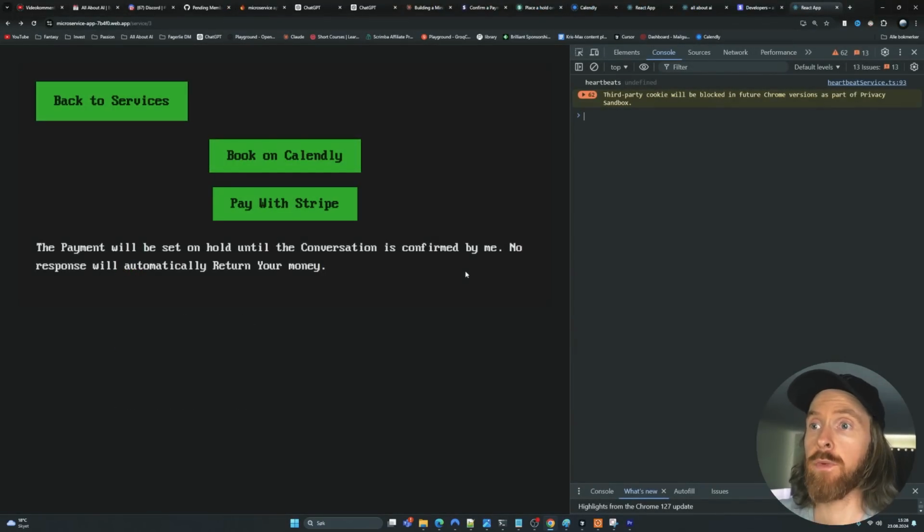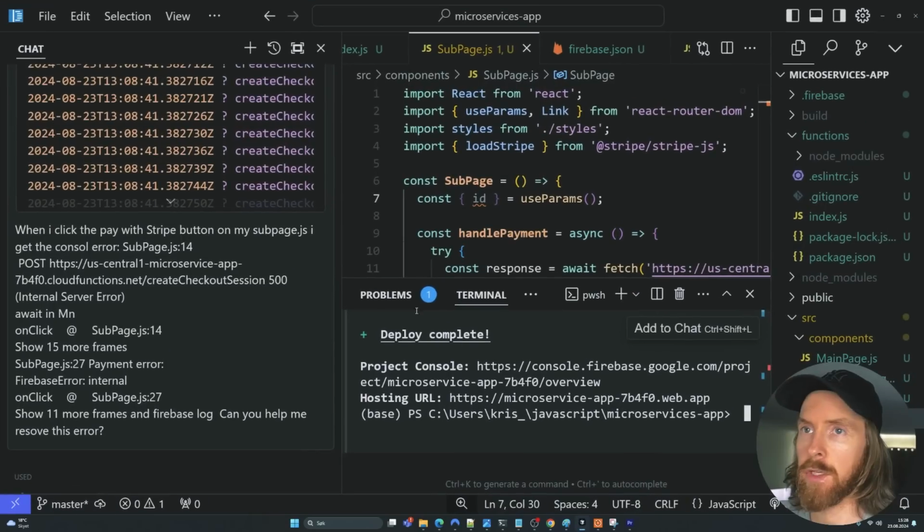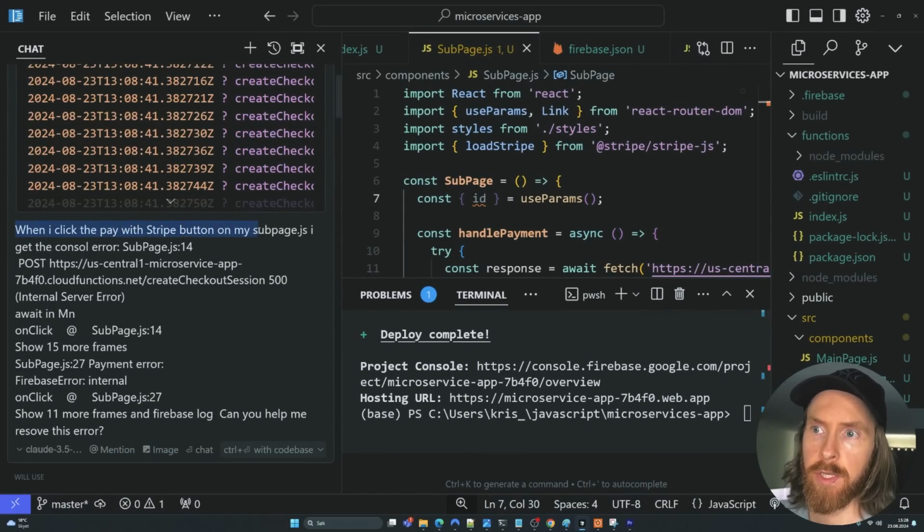So the issue we had was that when people clicked on this pay with Stripe button, nothing happened, right? So we got a console error, so I just copied that. If you go back to Cursor now, you can see when I click the pay with Stripe button on my subpage.js, I get a console error here. So this was the error we got, right? When we clicked, nothing happened.